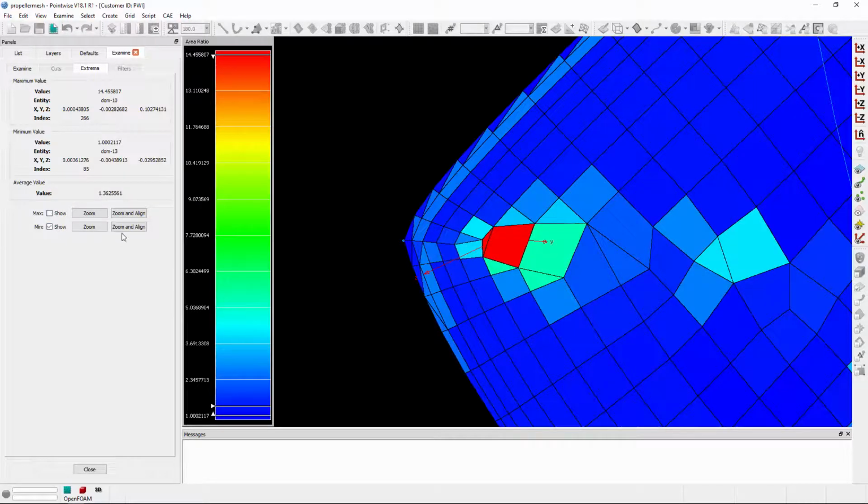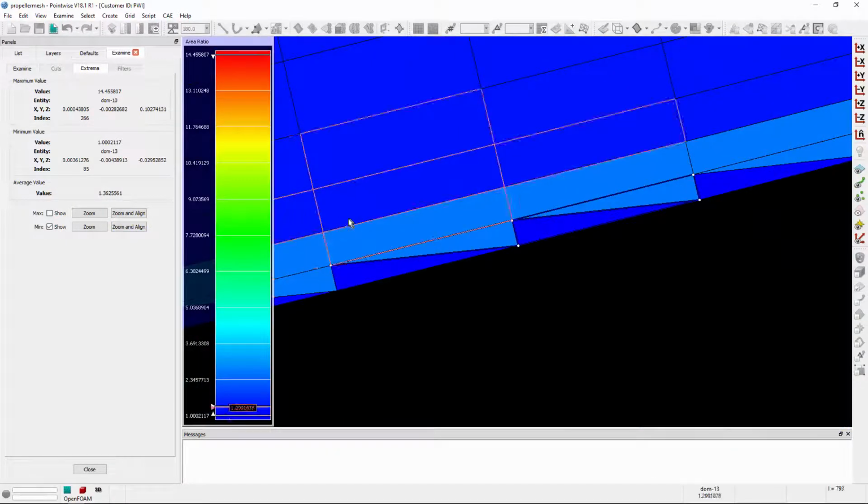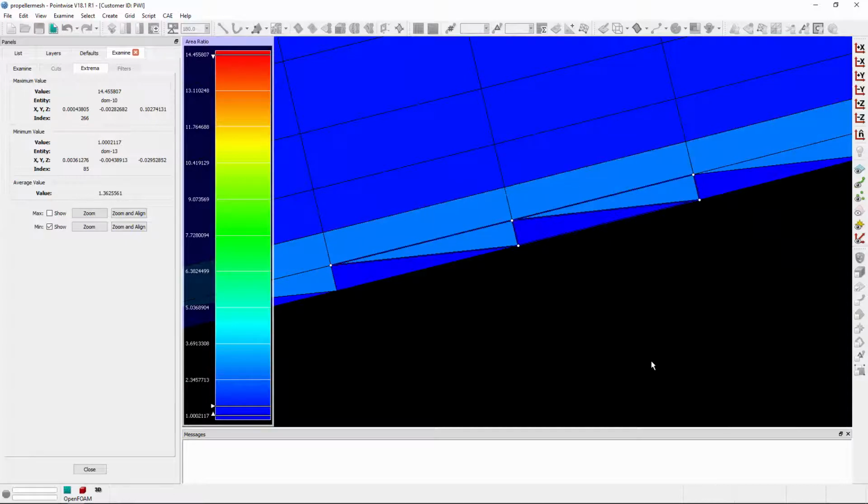Again, I can do the same thing for the minimum value. Click Zoom and Align, and it will align to the normal of the underlying geometry where this surface mesh is constrained. So a really handy tool for identifying those locations and values. And that's the Extrema tab inside of Examine.